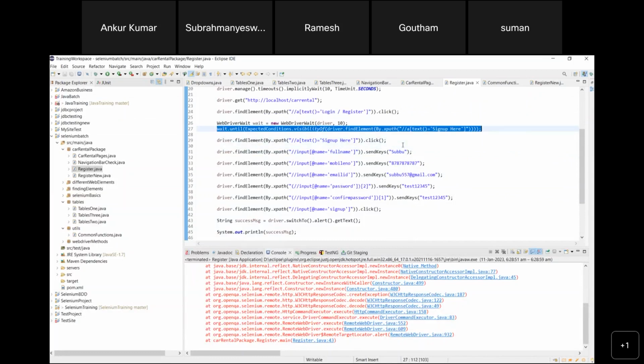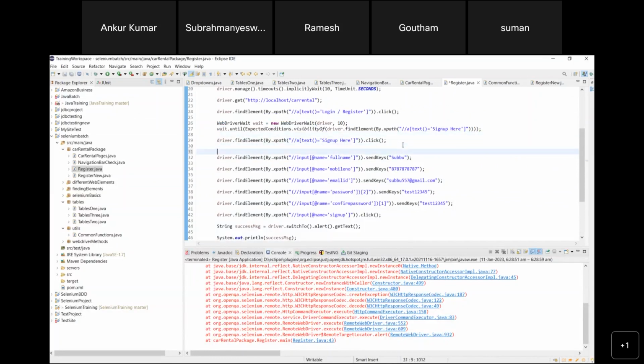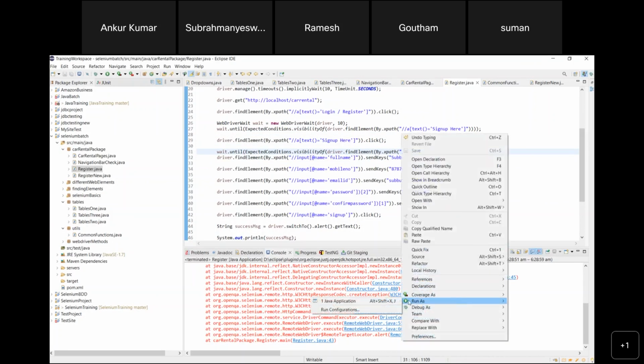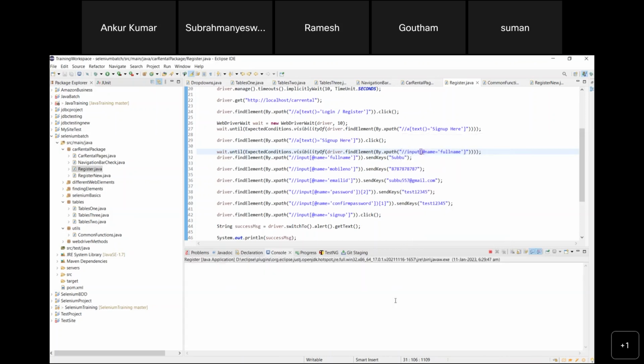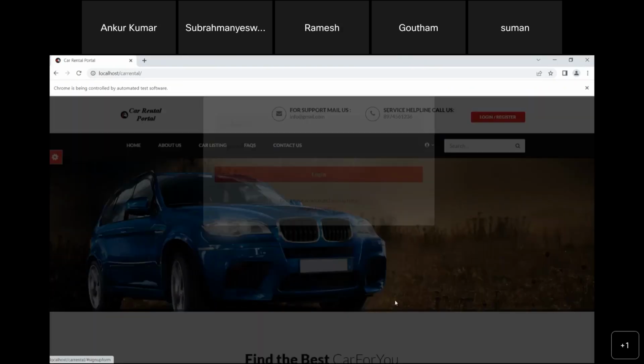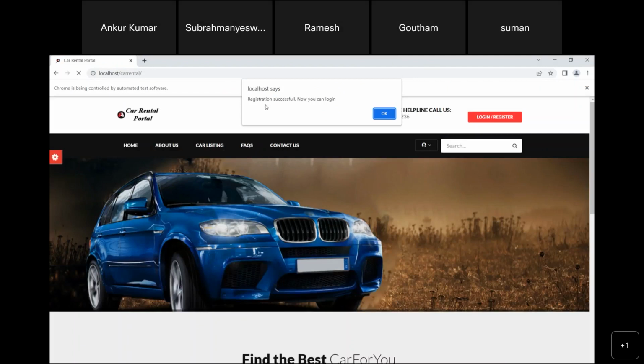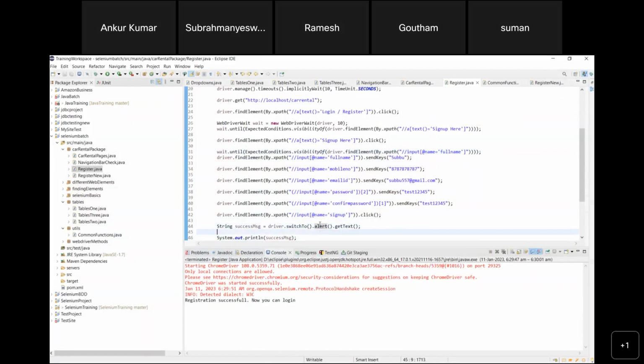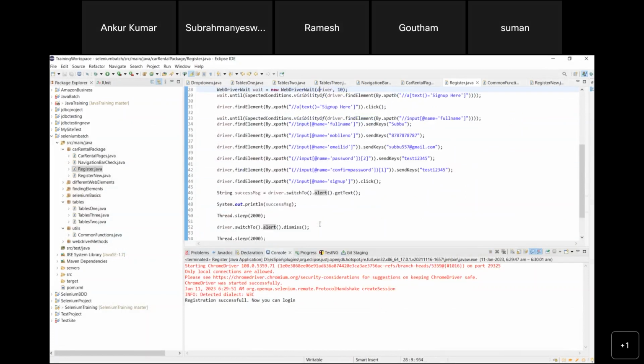Let me take this same thing, and wait for the visibility of this full name element as well. Let me run this one more time. Run as Java application. See, now registration successful. Now it dismissed that alert and it closed the browser finally. So this is about registering a new user.